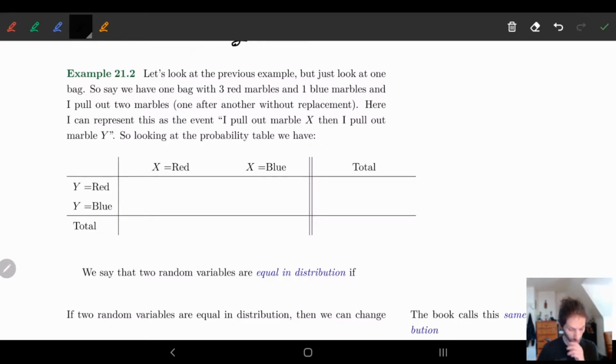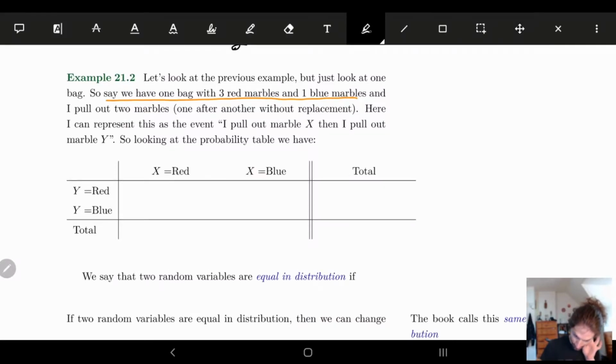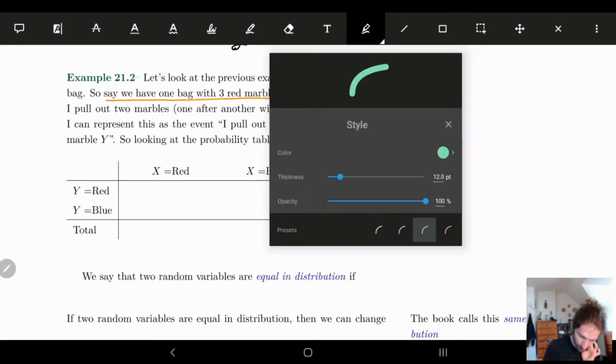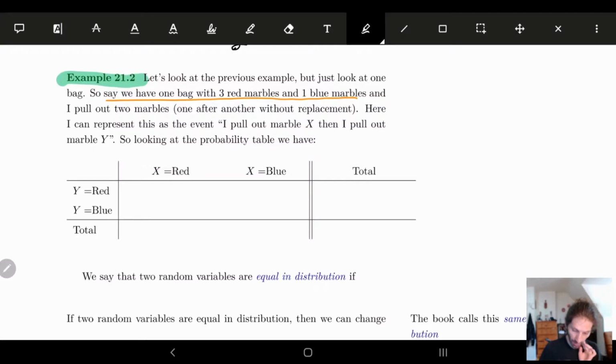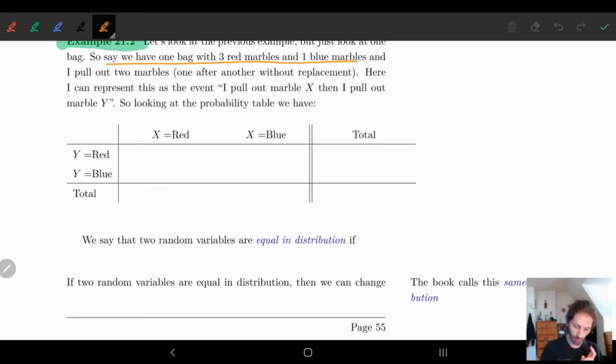So this time we're going to say we have one bag with 3 red marbles and 1 blue marble. Let me highlight the red. And I pull out 2 marbles. So I'm pulling out 2 different marbles, but I'm doing this without replacement. So remember, without replacement means I pull it out and I leave it out.